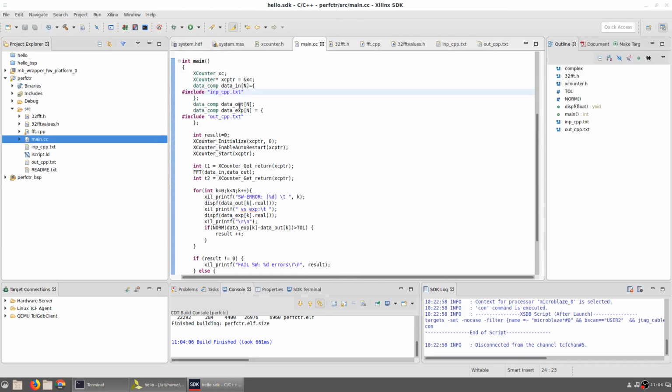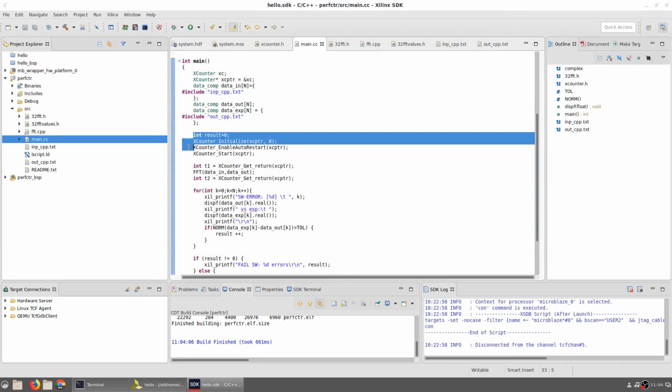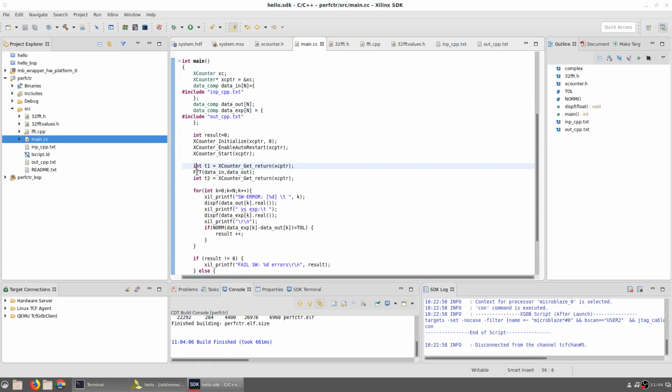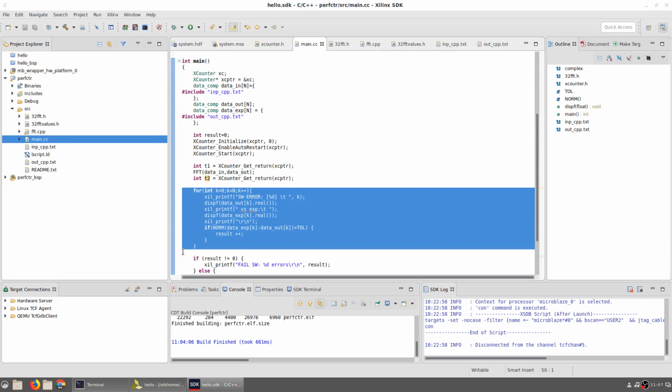Now, if we go through this test bench, what we see is we basically initialize the counter out here, and then the main work is being done in this particular line, which is just calling FFT, passing in the data in and getting the data out. I call two timers: T1 is called just before calling the FFT function and T2 is captured just after the FFT function. I then go through this process where I check the final results.